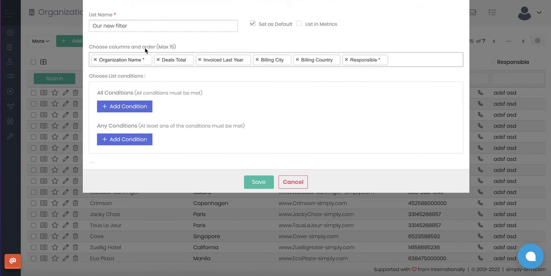Once I've defined this, I can set this as my default view, my default list or filter. So the next time I go to this specific module, this list will be loaded if it's set as default. I can also bring this list forward in the metrics on the dashboard.